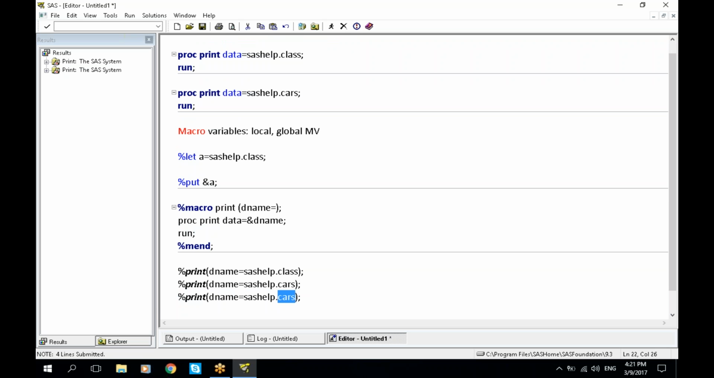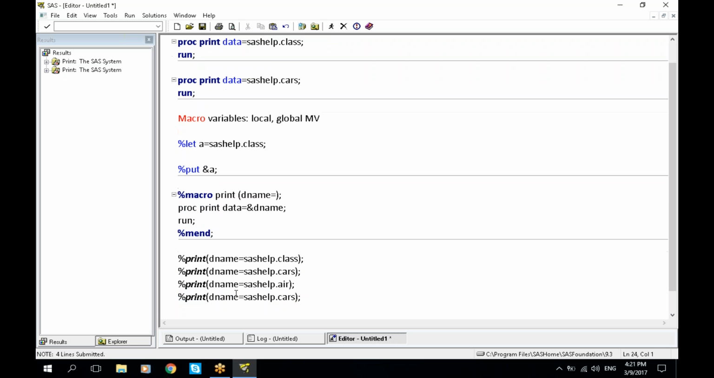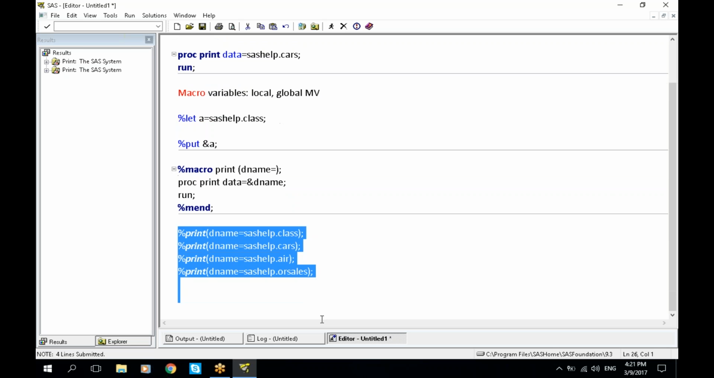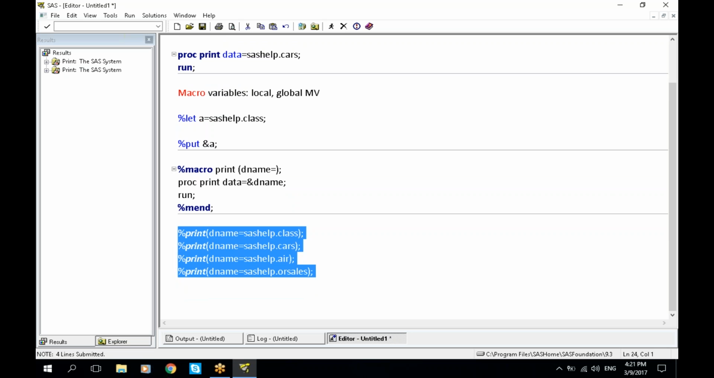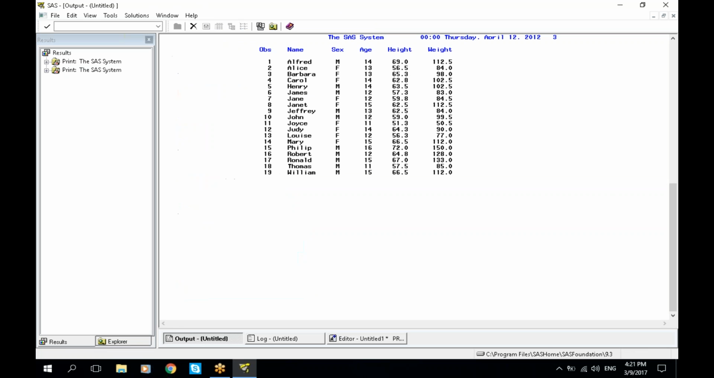What's the dataset you want to print? SAS help.air. The other dataset I want to print, SAS help.sale. So how many datasets do you want to print? Four. Rather than always writing the proc print program, you can simply create a macro and write it like this. Understood? See, now I can print all the datasets together.